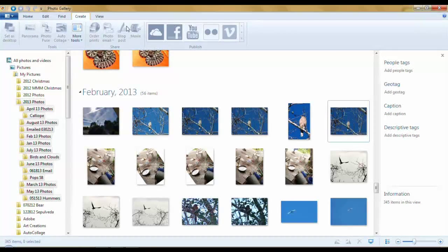On the Create tab, you can choose all kinds of the photos you want, and you can click Movie and send them to Movie Maker to make a slideshow. Or you can click on some of your pictures and you can email them, send them to a blog post if you have one. You can order prints. You can make an auto collage, a panorama, etc., like I told you before, and like I'll be explaining in the next section. So it's important to have them tagged.